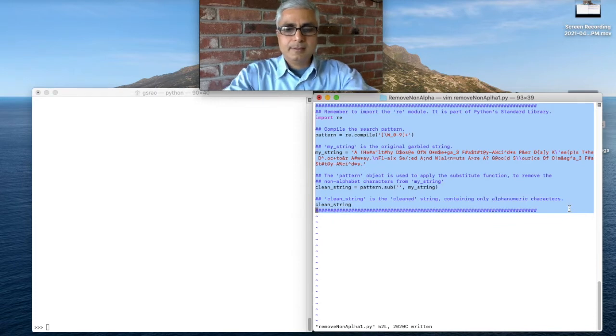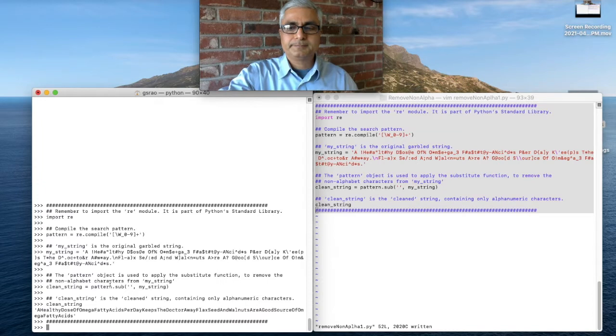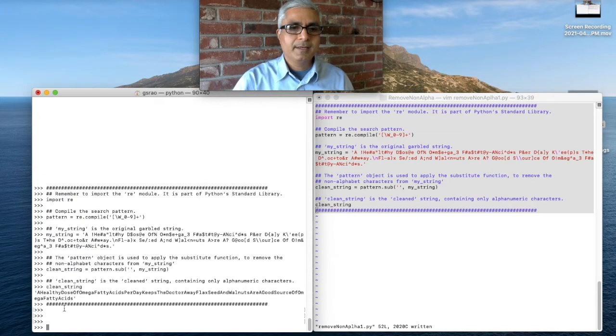So I'll paste it here. All right. Now we see in this camel notation, it says a healthy dose of omega fatty acids per day keeps the doctor away. Flax seeds and walnuts are a good source of omega fatty acids. So we got what we wanted.